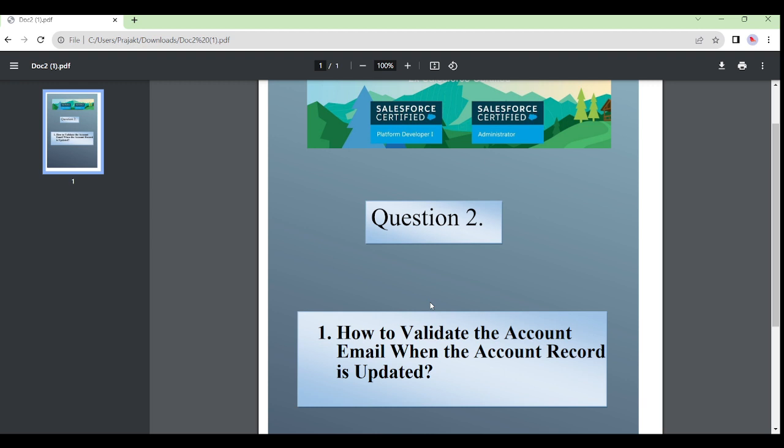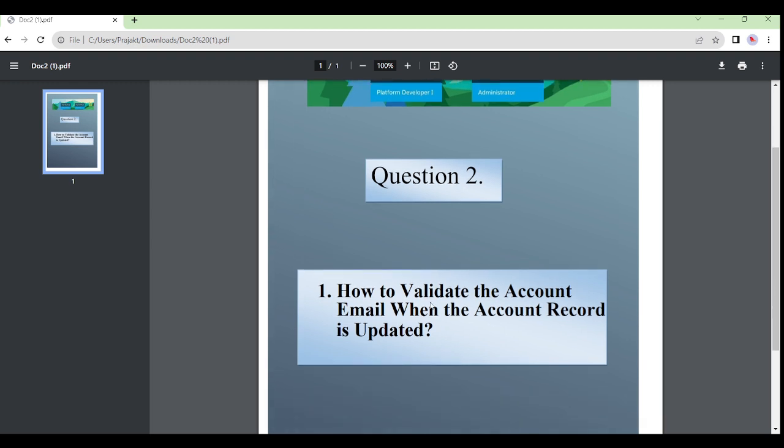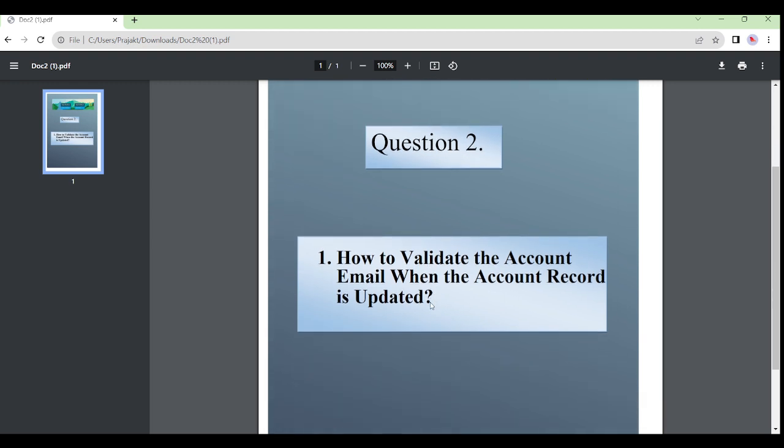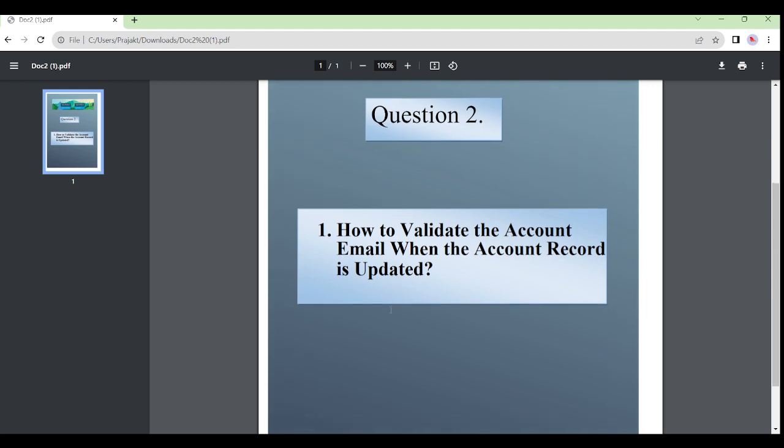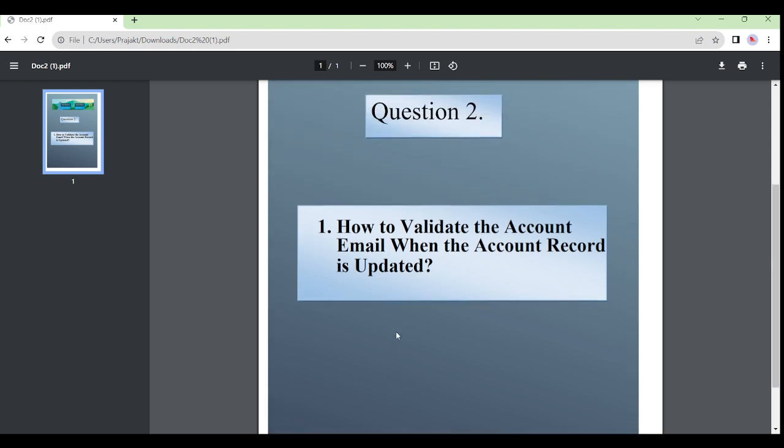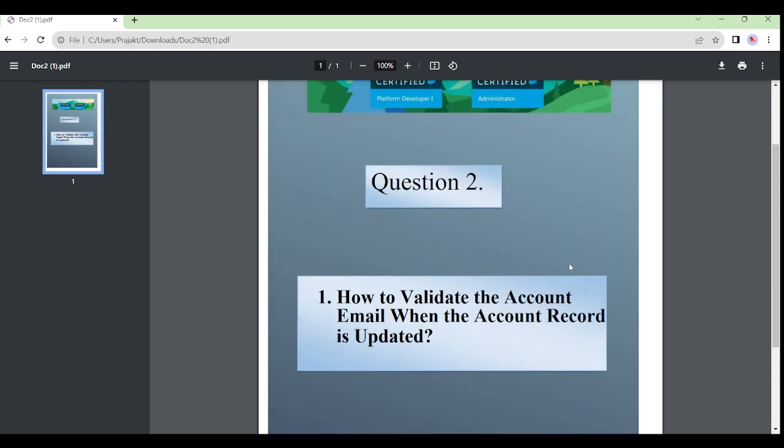Today I'm going to teach you another Salesforce interview question. The second interview question is: how to validate the account email when the account record is updated. Means we have to validate the account email whenever the account record is updated. Okay, so here we can do it by using the validation rule. So let's do that. How can we achieve this functionality?